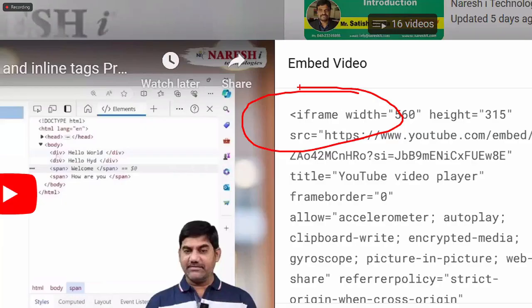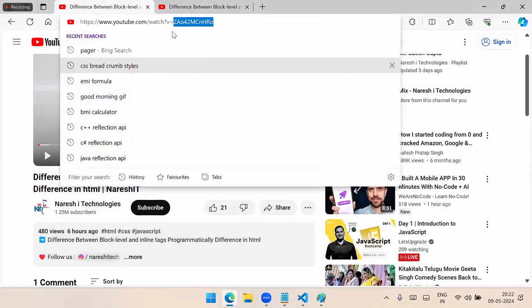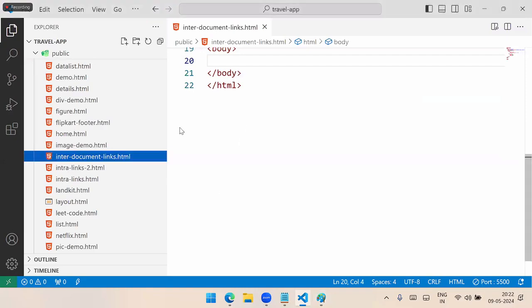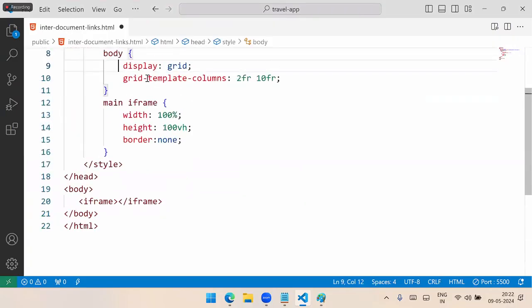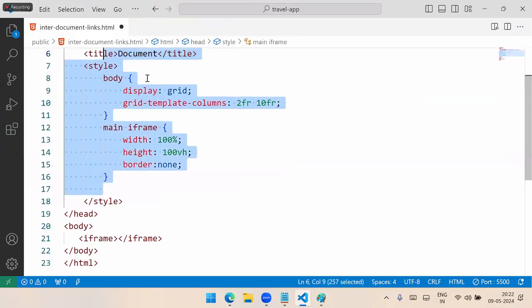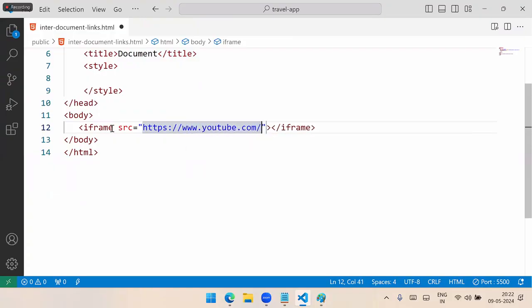Actually, we don't need this. If we know the code, we can directly embed this. How can we embed directly? Go to your page. Here, you just use an iframe. What is the iframe source? I will delete all this. The iframe source is https://www.youtube.com/embed/ followed by the code.